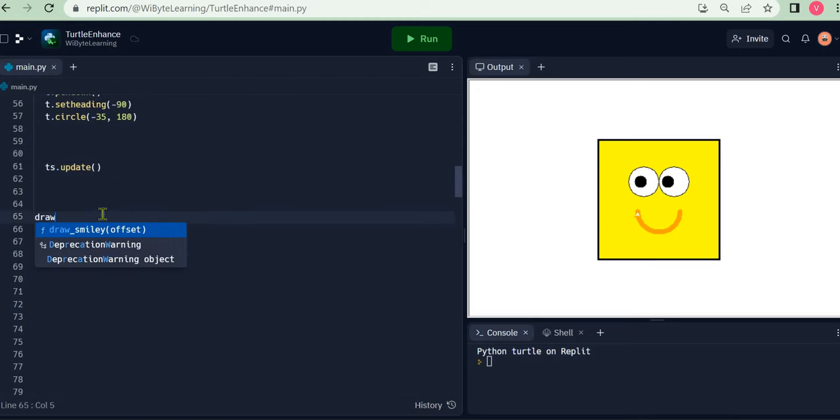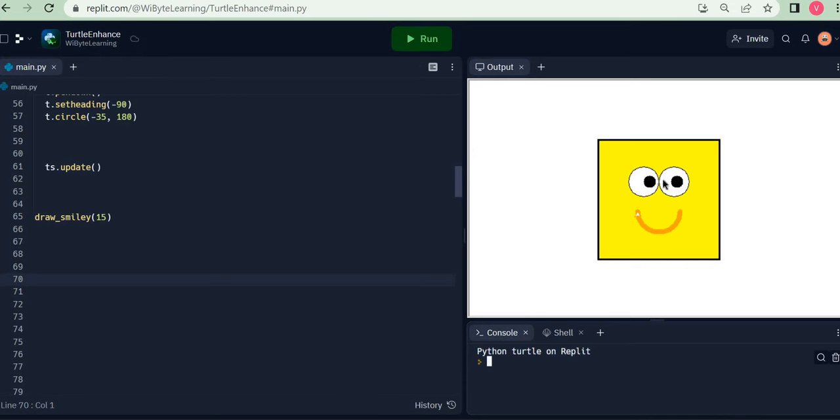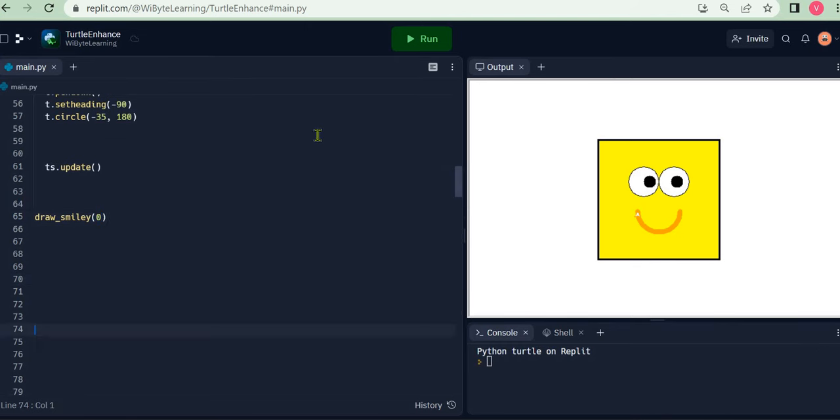So for example, if I say draw smiley 15, then I expect this function to be called with the parameter of 15, and I expect the eyes to appear on the right side, exactly what I thought will happen. I can also send it with 0, in which case I'll get exactly what I had earlier, which is the eyes on the left side.